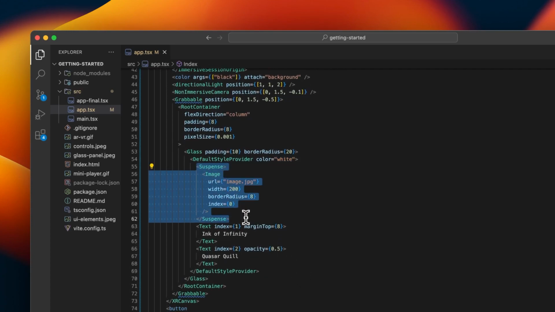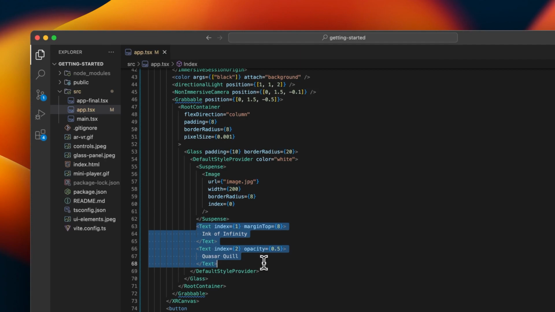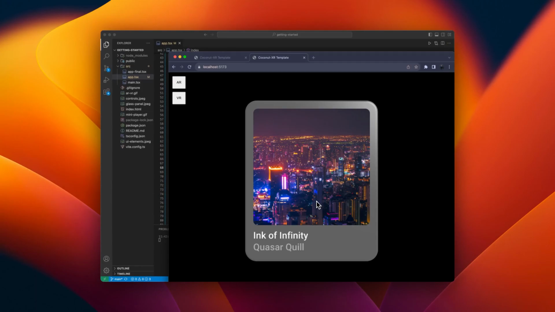Next, we add an image component and wrap it in a suspense mechanism to show the image we have inside our public folder. We manually set the index of the image to 0, assuring the correct order while the image is loaded asynchronously. Finally, using the text component, we enrich the content with the album's and artist's names. By carefully assembling these elements, we achieve a visually appealing and functional design for the glass panel.